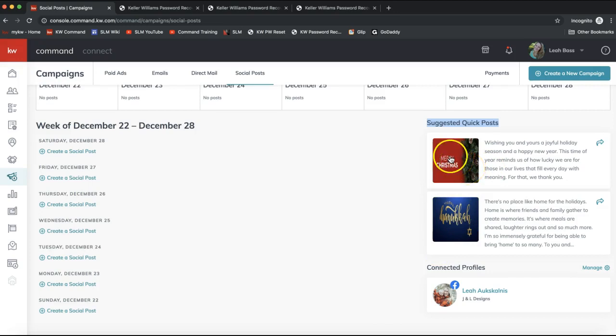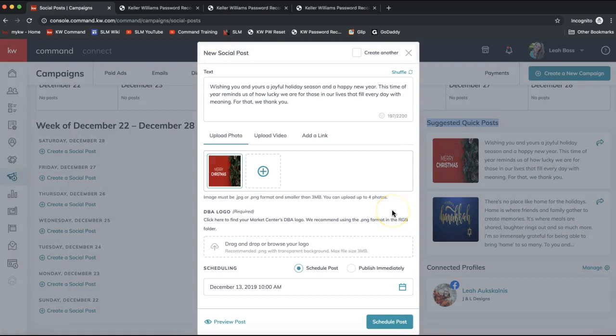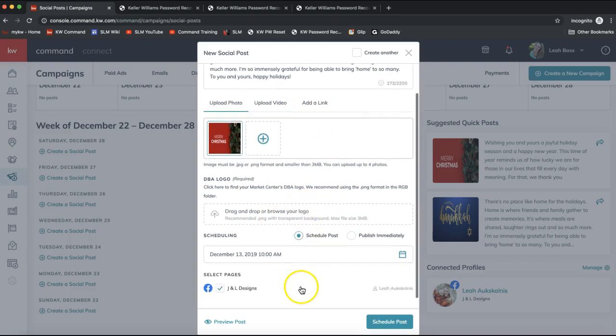So if I click on this one, it at least gives me a template to go on. I see this really awesome image here. I can add further ones. It gives me this default message, so I don't have to use my brain to think of some corny little Merry Christmas message. It has it in there for me. I can even shuffle the default message. If I don't like that one, I can go to another one. And again, we have the option to upload video or link, add your logo. On the bottom here, you can either schedule the post or publish it immediately.